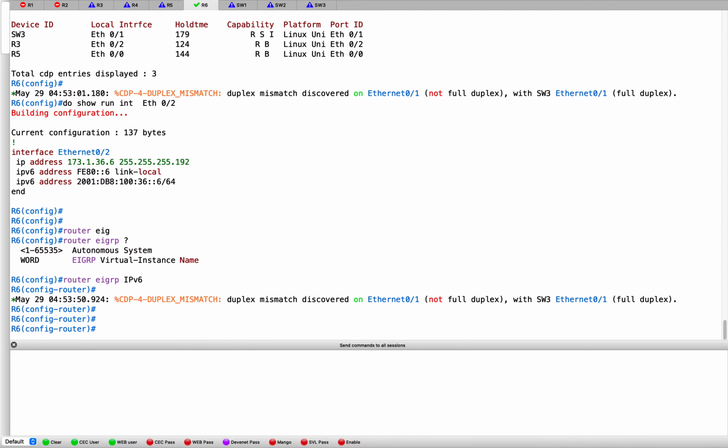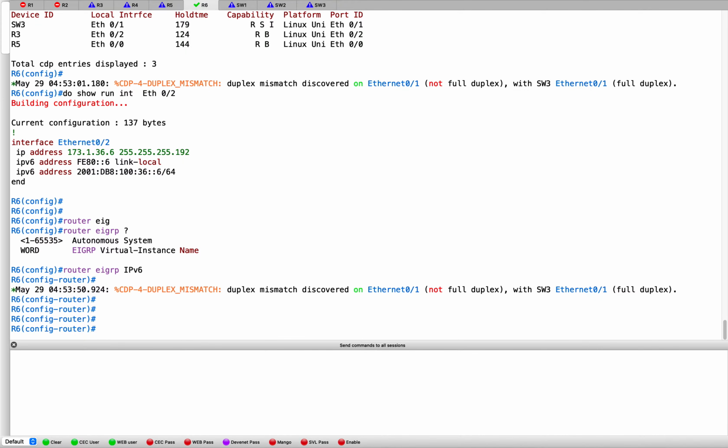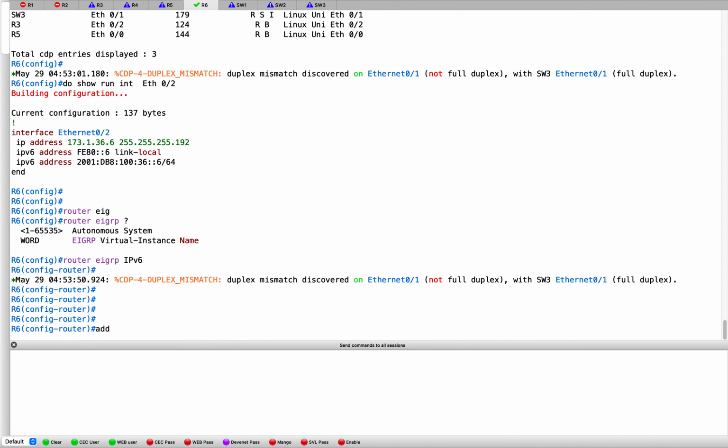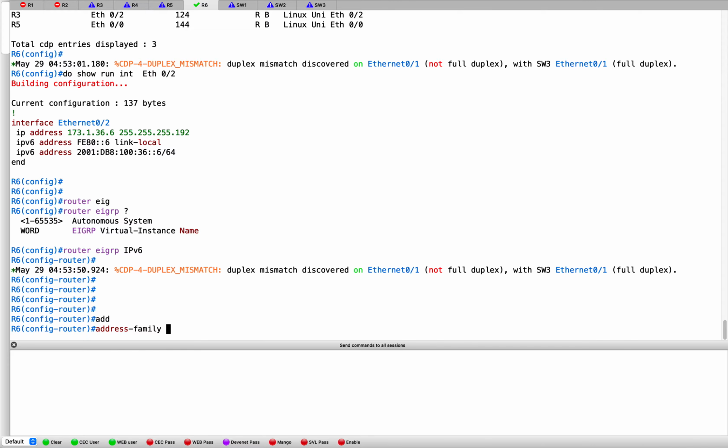Cool. So what are we doing here? So router EIGRP, and we gave a name, right? And once we have the name there, next we need to go and activate the address family, right? Now, a very important point to note here is that this named mode concept is not just applicable for IPv6. You can use this for IPv4 as well, right?